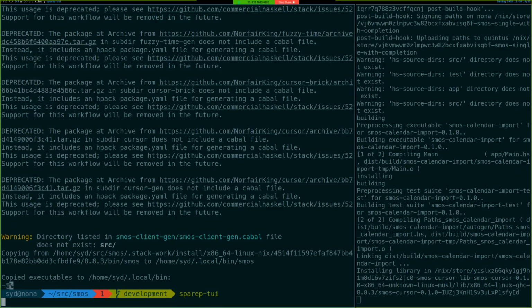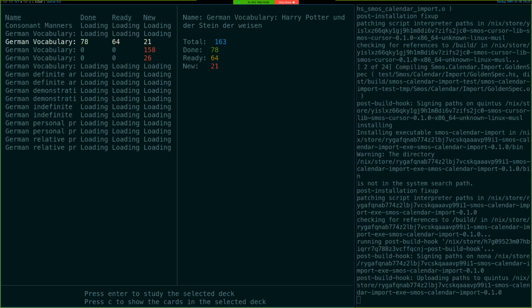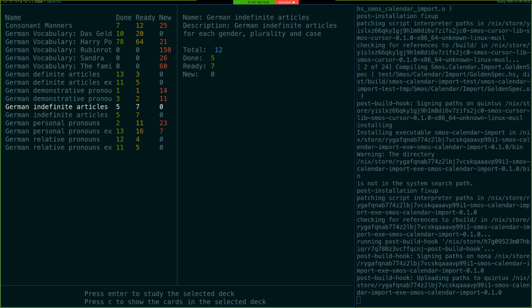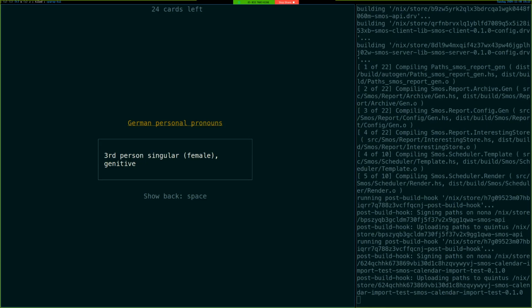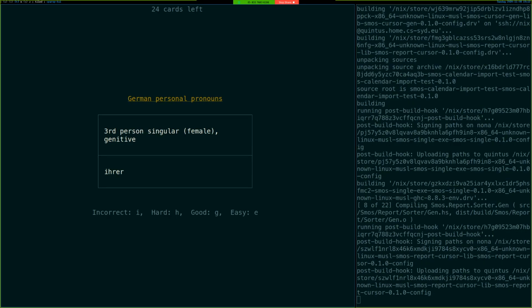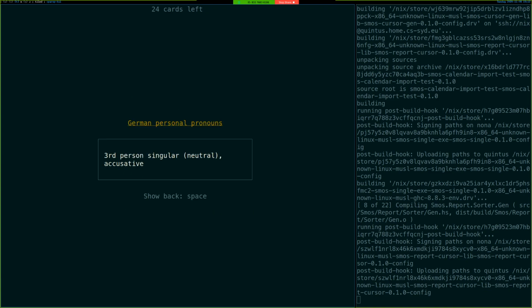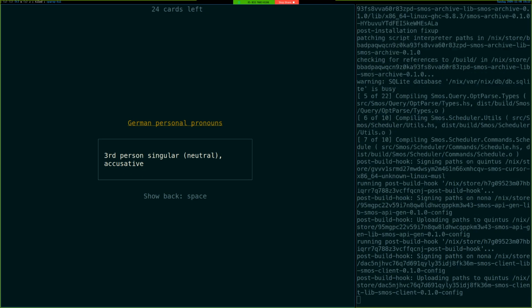If you're in the cards overview and you press enter, then you can start studying. German personal pronouns. Third person singular, female, genitive is ihr. Oh, wrong. Okay, so now I press I, and then it keeps going.